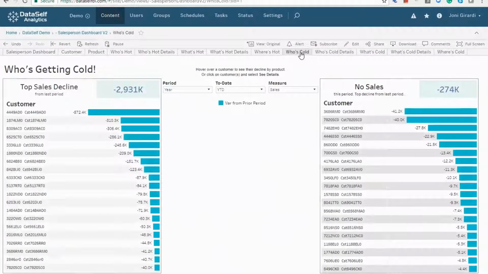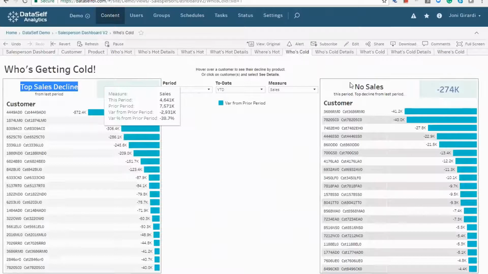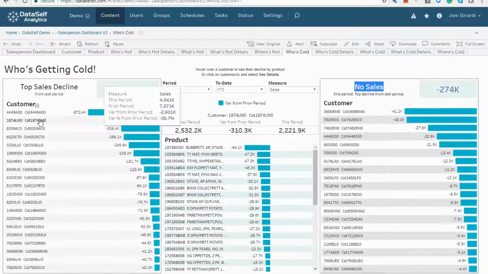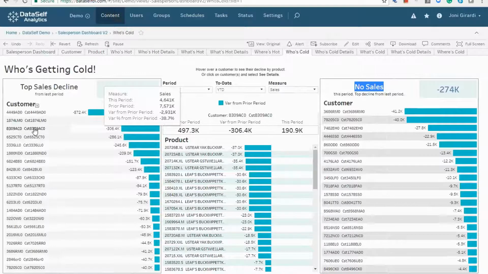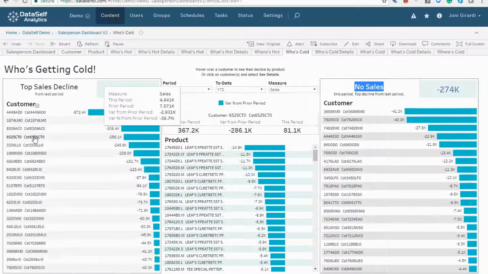These are the customers getting cold. They were driving big business last period. The left shows top sales decline from prior period. And the right shows no sales. These clients were buying a lot less period, but not at all this period. Hovering over them will show in the middle area what products are driving the largest decline.